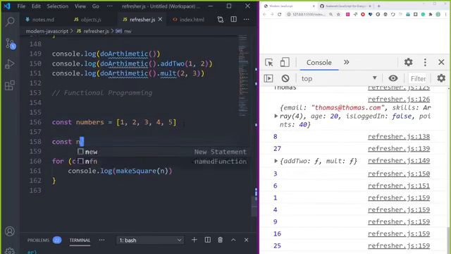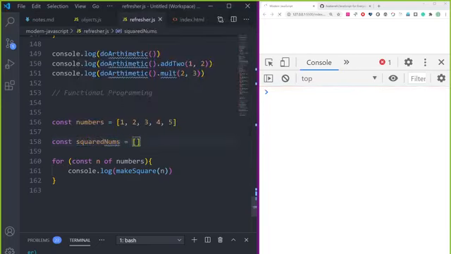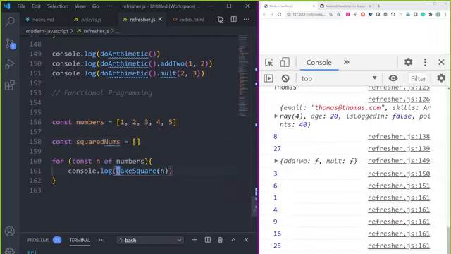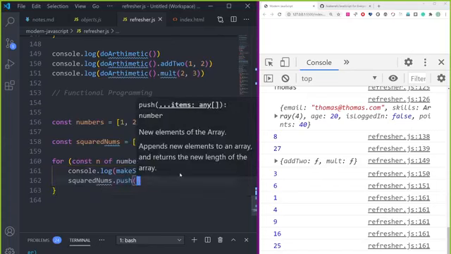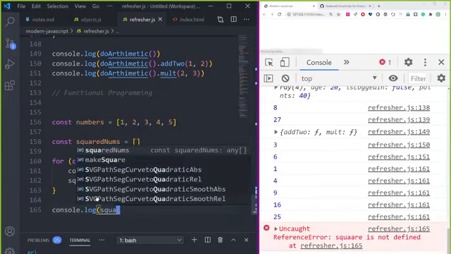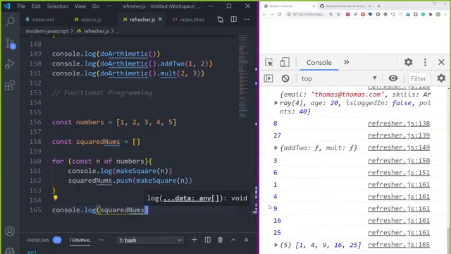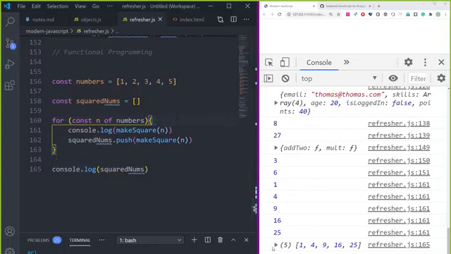So I call it new array, or squared nums, and instead of printing them out, actually I can store them by pushing. Push is, as you know, an array method. So by now, if I just console out the value of squared nums, have you seen the output? We managed to square these numbers.